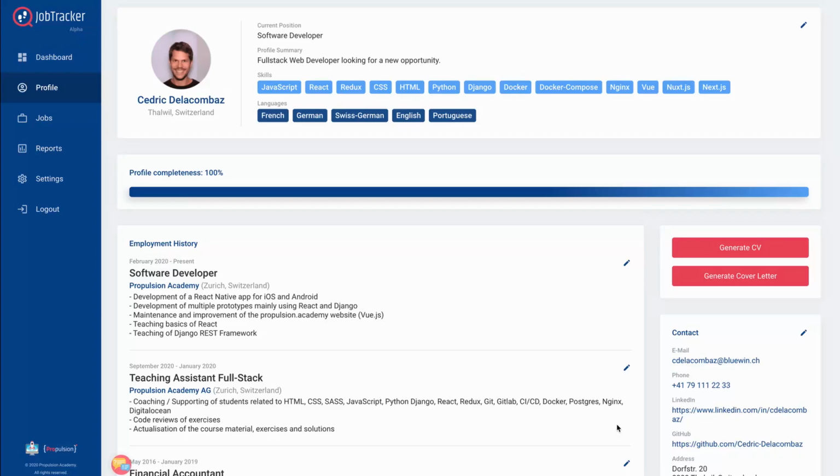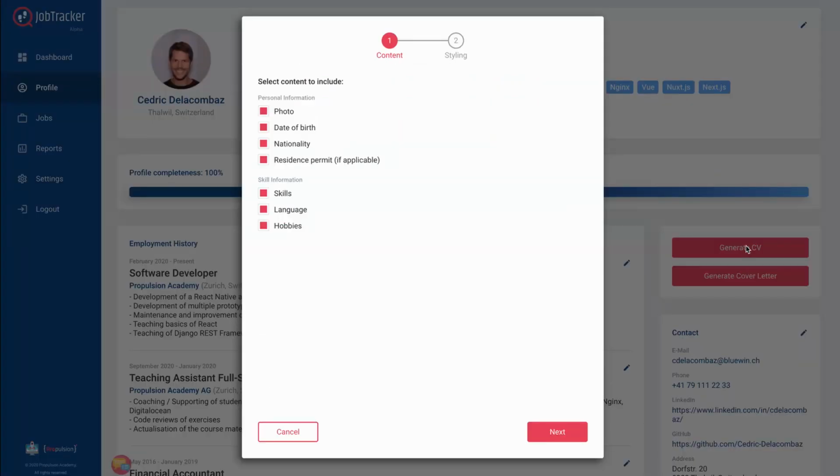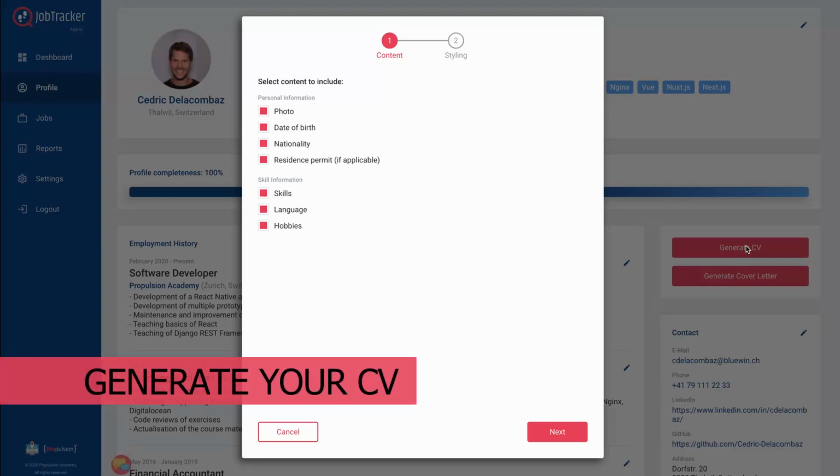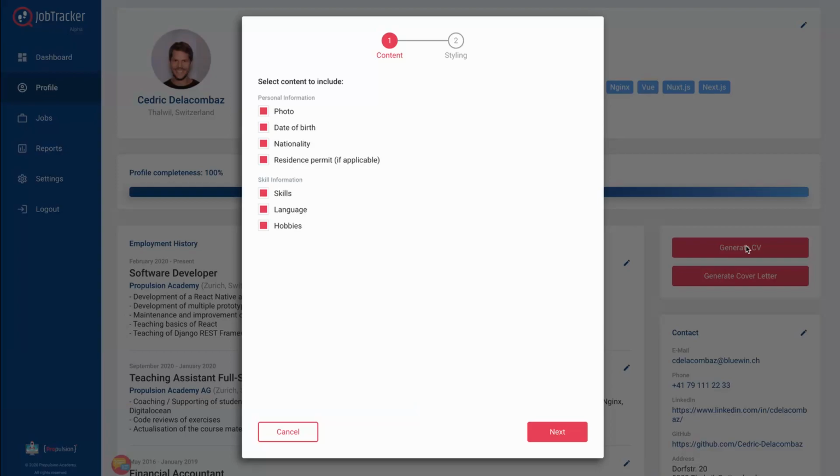In the Profile tab, you can click on Generate CV. In the first step, it will ask you which content you want to include or exclude. Let's say for this CV, I don't want actually to show my hobbies.